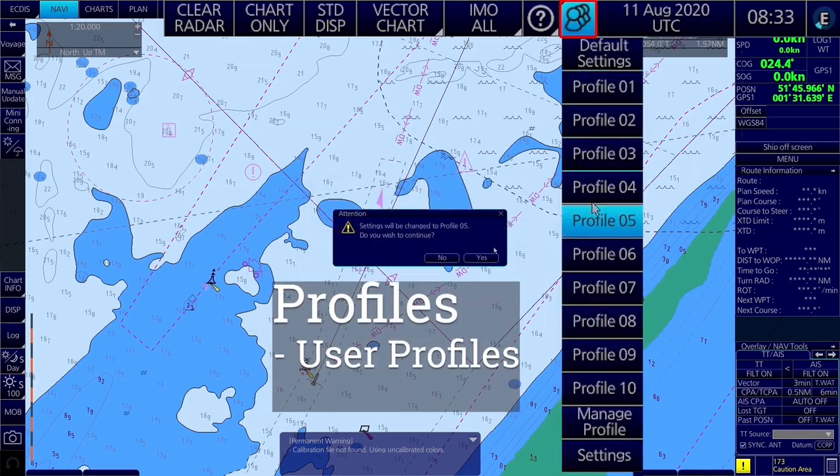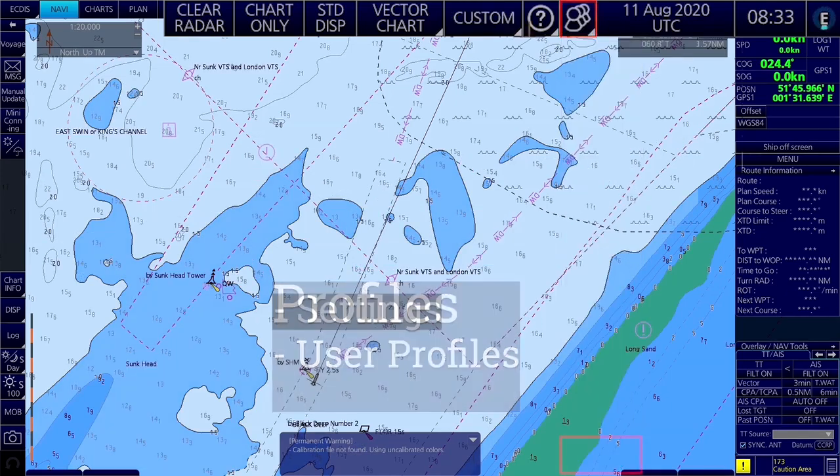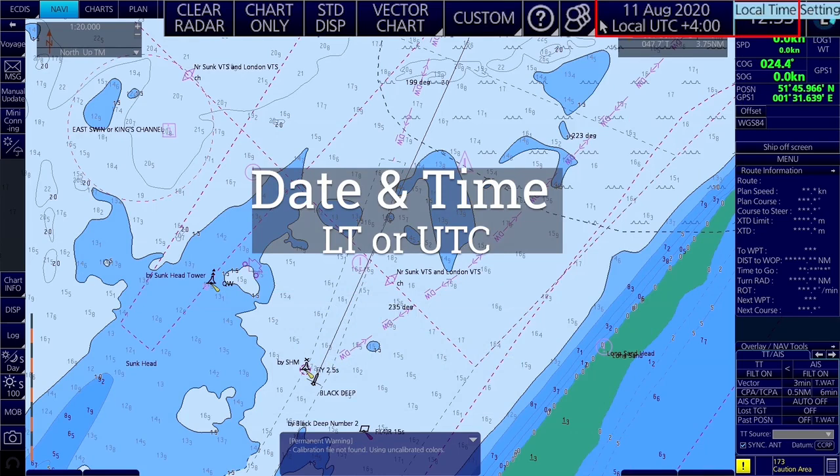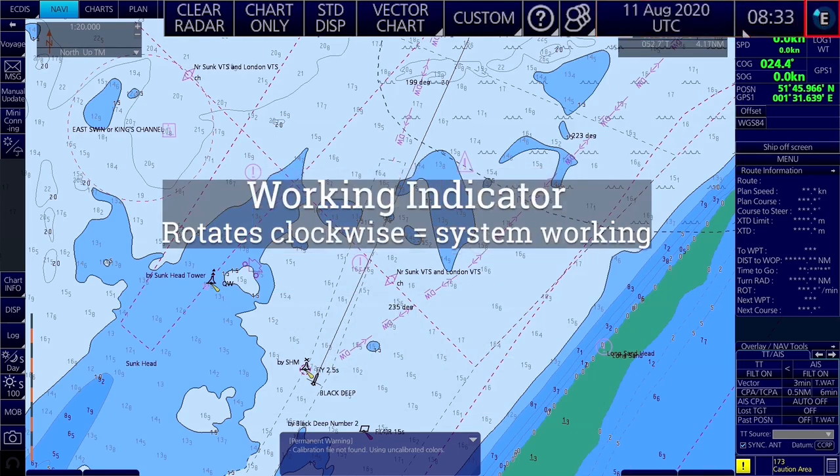Profiles is where you can manage user profiles and find the settings menu. Date displays the date and time in local time or UTC. Working indicator rotates clockwise if the system is working properly. If it is not spinning, the system is not working.